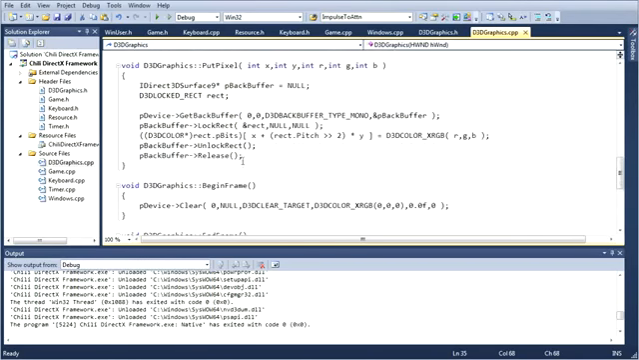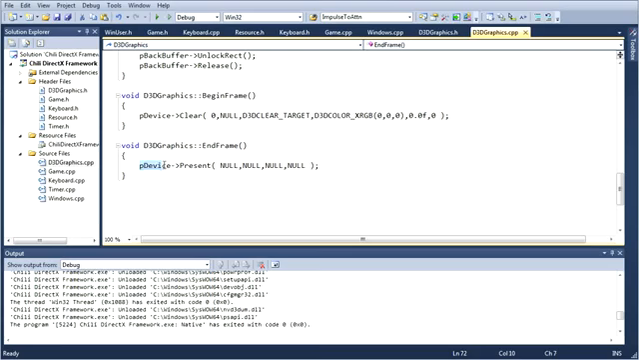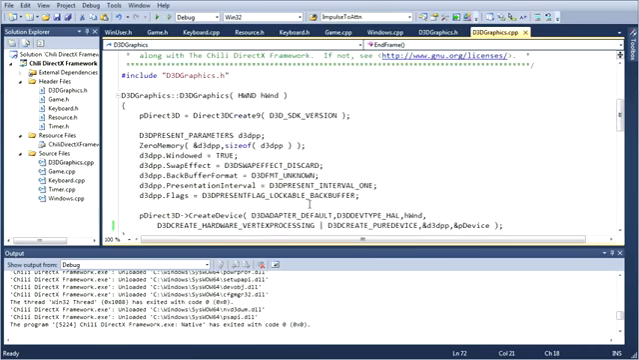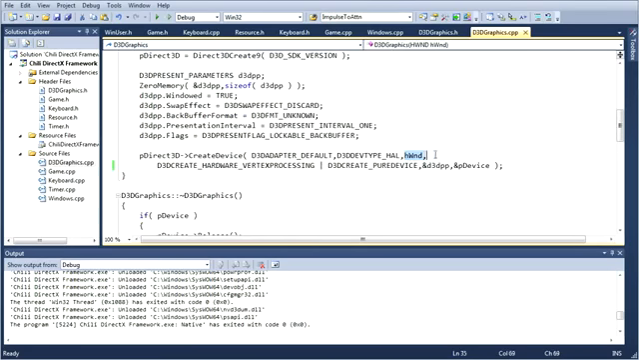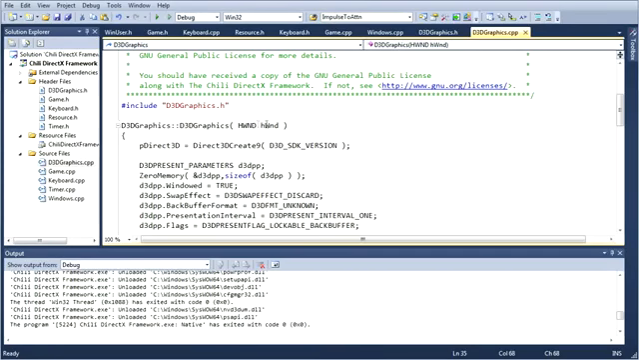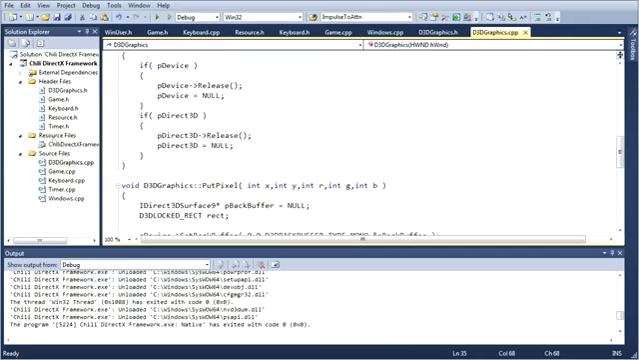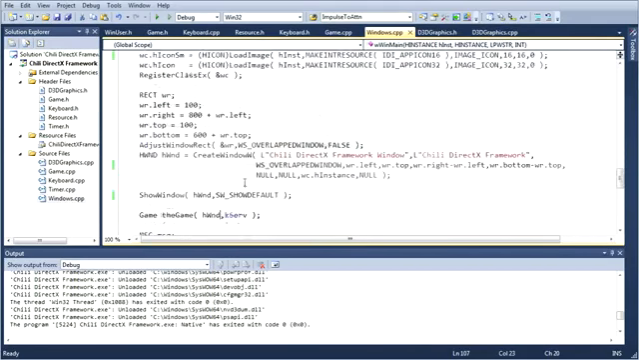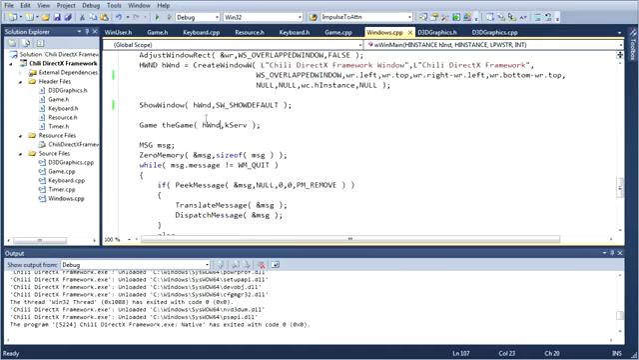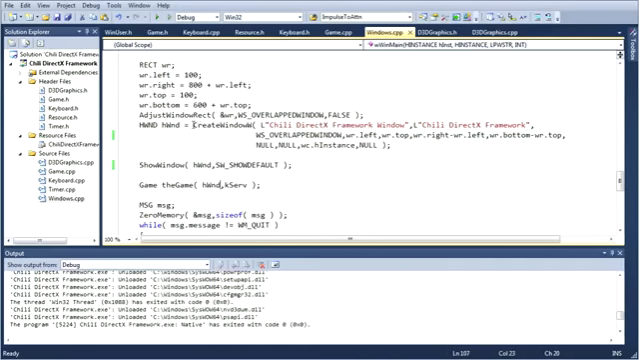When you call present on the device pointer, it takes the back buffer and it copies it to the client region of our window. So it needs to know the window to copy to, and it needs to know the window to get the size of the back buffer. So you need that hWnd to create your device. And that is one of the main reasons why we do all this, just to get this hWnd. And that's what CreateWindow returns.